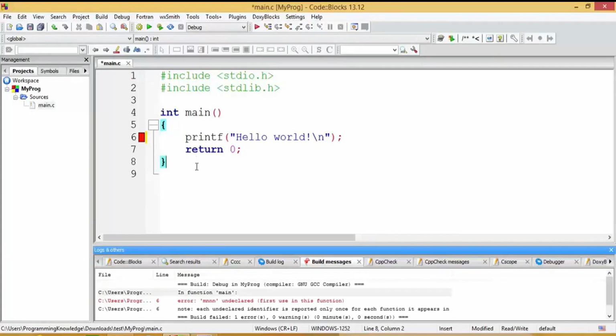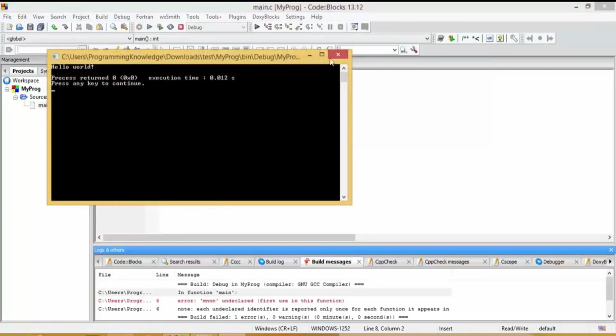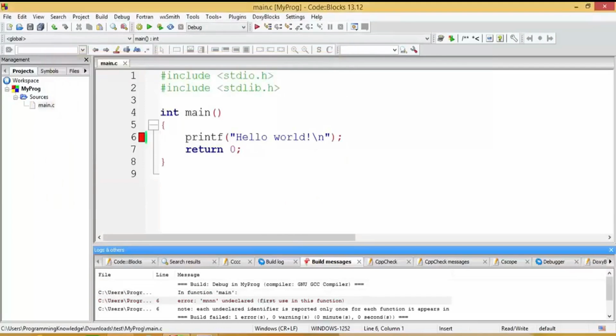So you compile a program to check whether you have written something correct, and to convert your program into machine language. And to run the program, you just click this button and it will run the program. So this is how the structure of a C program looks.